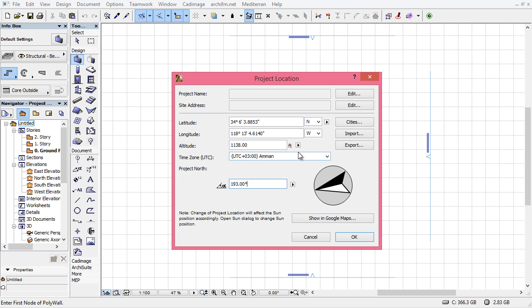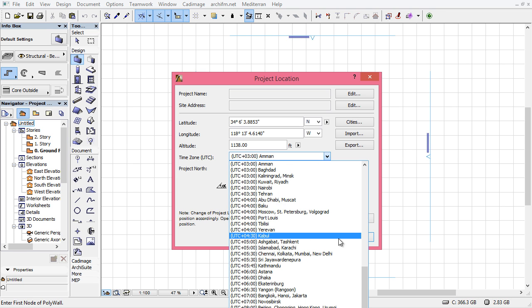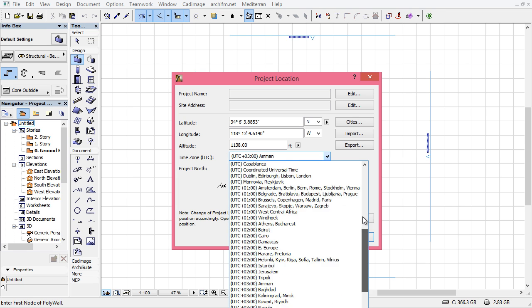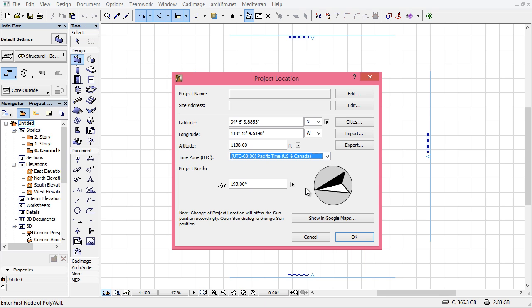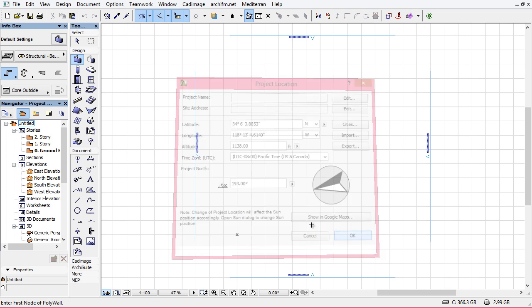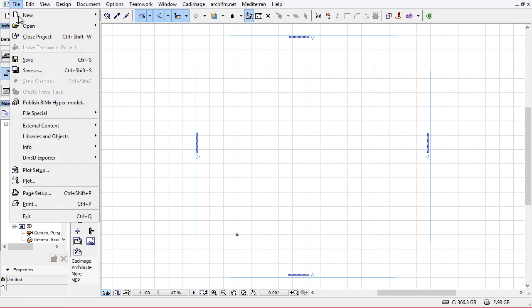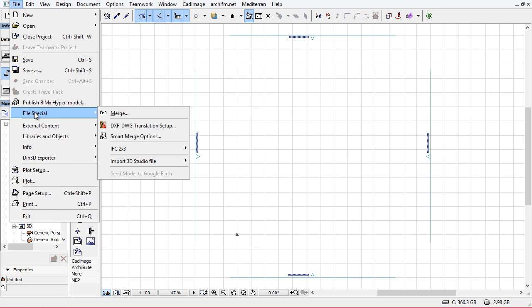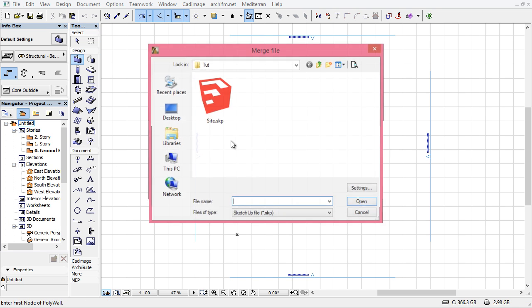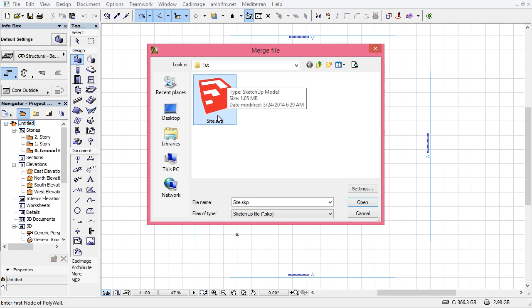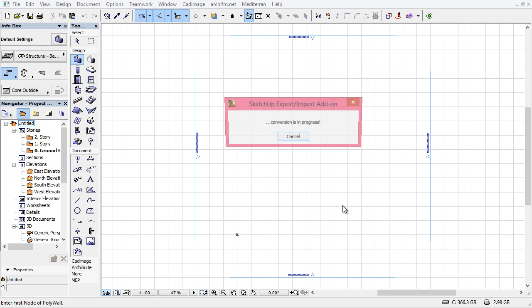Okay, now we can just say OK. So now we are getting just the right information about the location of this site. Now we're gonna move on and say merge. Okay, so we're gonna go to File, Special, and then take Merge, and then we're gonna specify the site.skb as a file to merge into ArchiCAD.